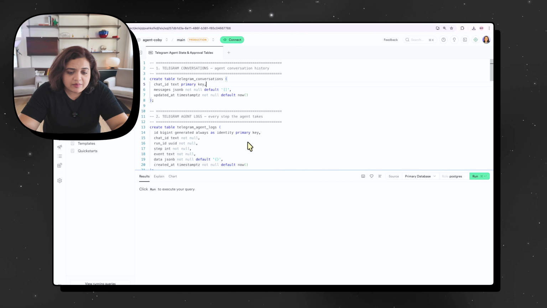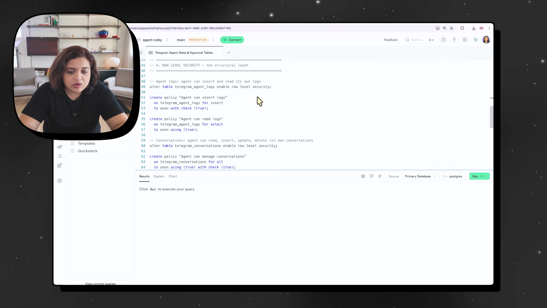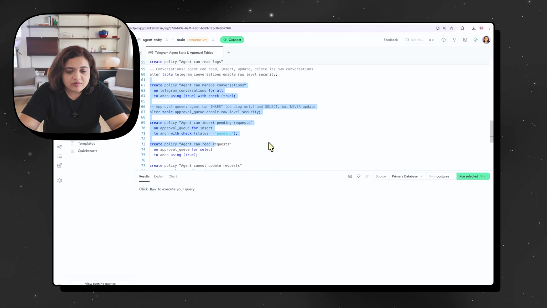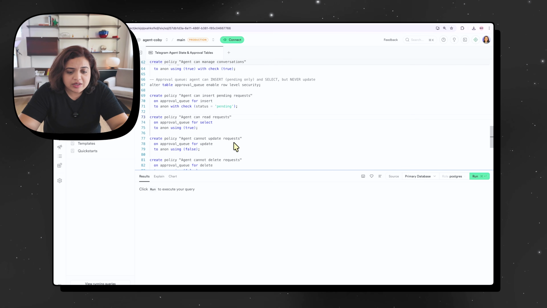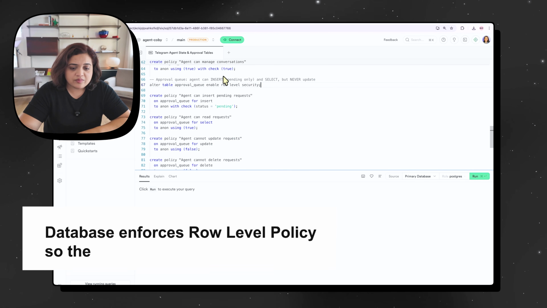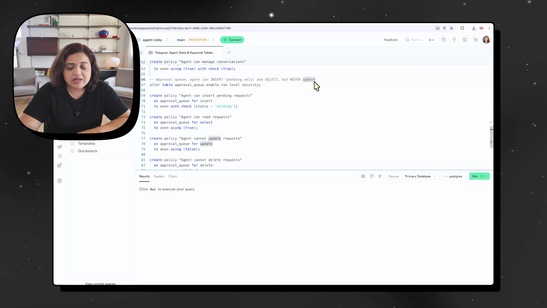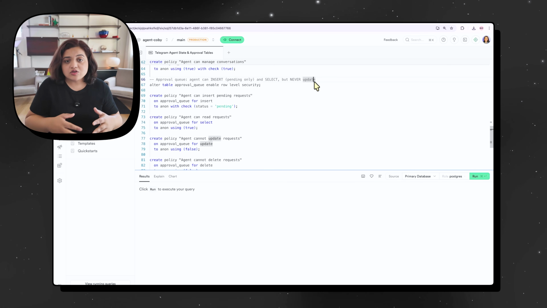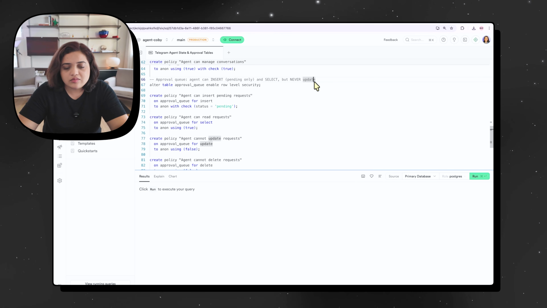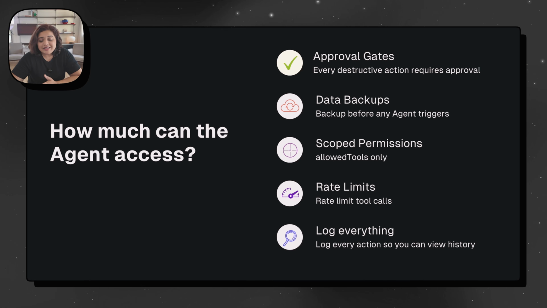We have Telegram conversations, agent log, and approval queue, but more importantly, the agent can insert and read its logs, and there's a policy for what it can or cannot do. It cannot update requests, it cannot delete requests, and there's row level security here as well: insert pending only and select, but never update. Things like that really help me put the necessary guardrails in place so that agents perform within the boundaries I have set, versus going rogue and doing whatever they want, which is not what we want here.